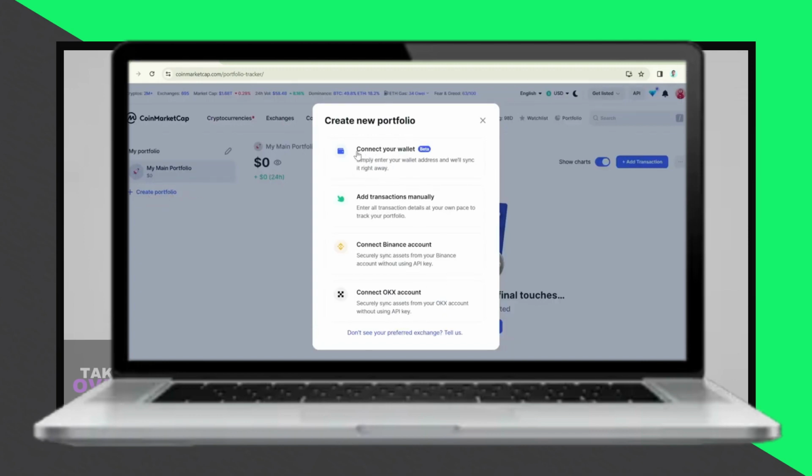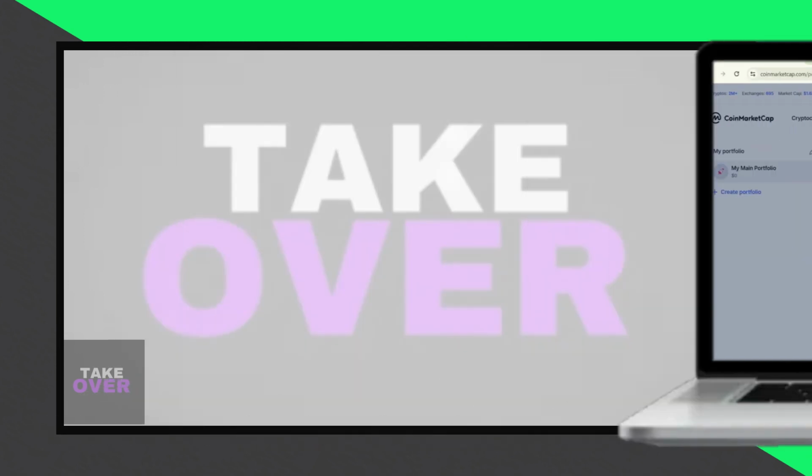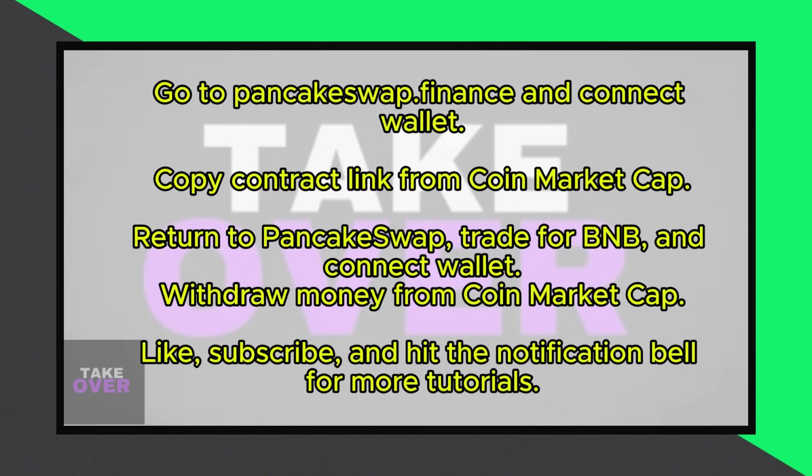Explore the tabs at the top for various features like cryptocurrencies, exchanges, community, products, and learning resources. To withdraw money, consider using an app like PancakeSwap. Go to pancakeswap.finance and connect your wallet. Back on CoinMarketCap, find your account and copy the contract link under Contracts.